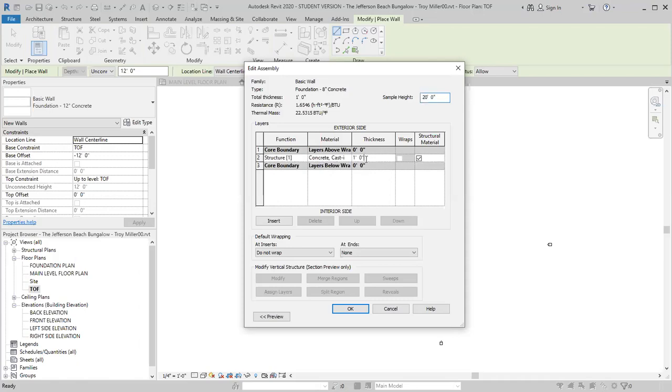So right here where it says 1 inch, I'm just going to go ahead and highlight everything and type 0 space 8, so that's 0 foot 8 inches. I can go ahead and hit enter, and you'll see my thickness show up. All right, so that's the only thing that I need to have in my concrete wall.